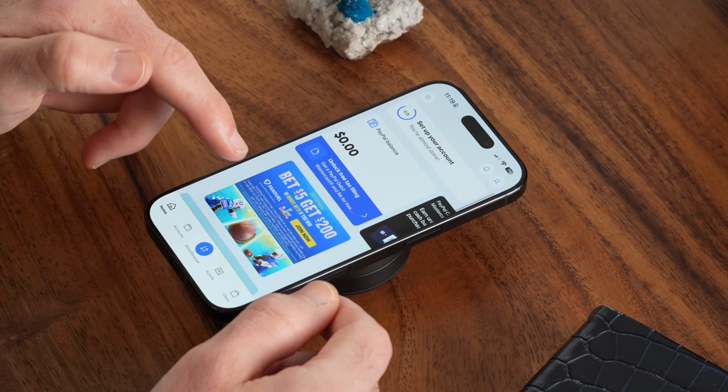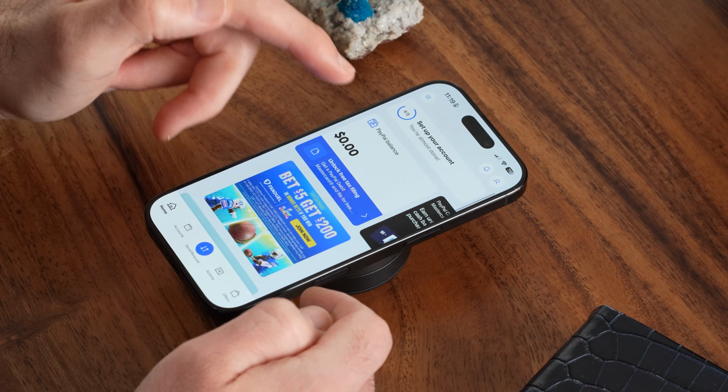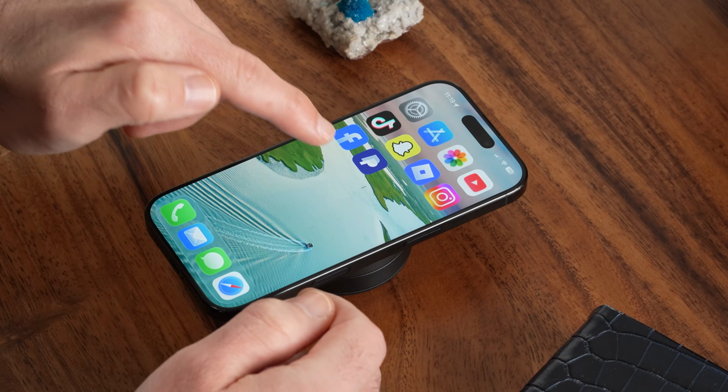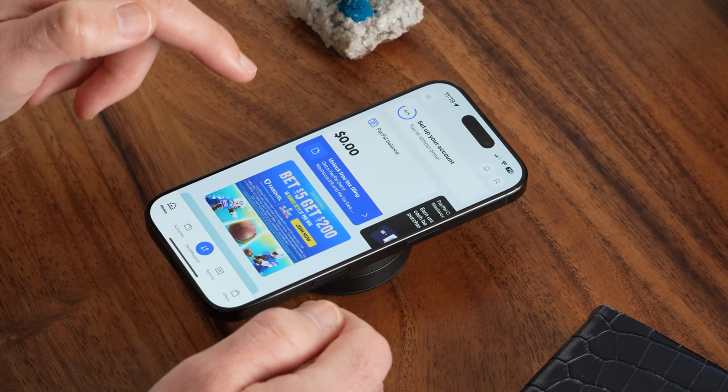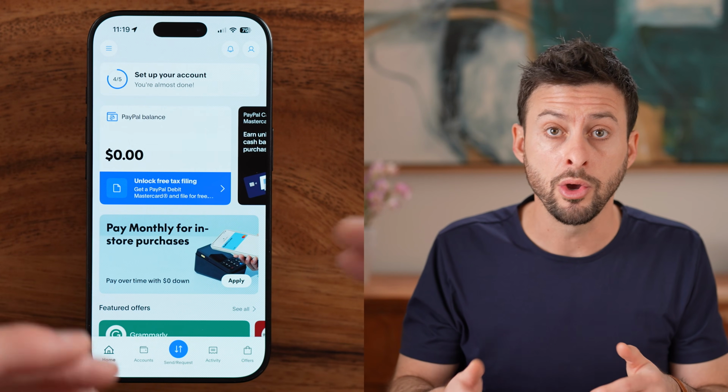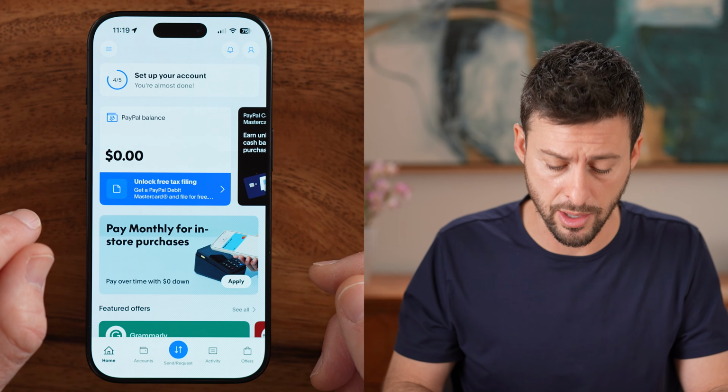I'm going to show you how to add money to your PayPal account. It's pretty quick and easy, so let's jump right in. If you want to add money, you can always just open up the PayPal app if you're on an iPhone or Android, or if you're on a computer, just go to paypal.com.